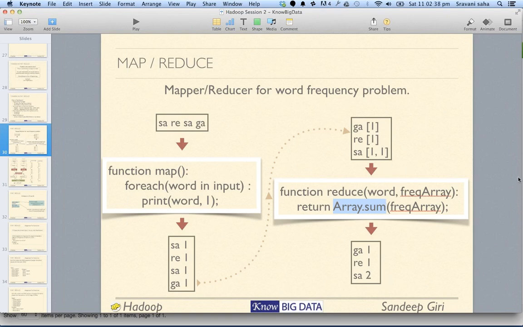All right, any questions on this? Whenever you try to solve a problem, you convert your problem into map and reduce functions. Here the way we have done it is our map gives out word and 1, and our reduce is just summing up all the values for a key. That's all.